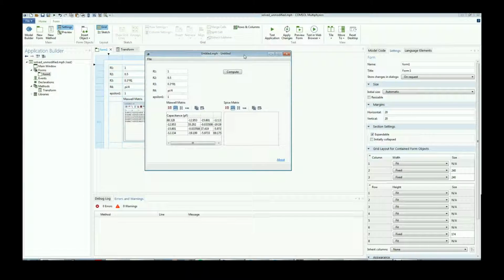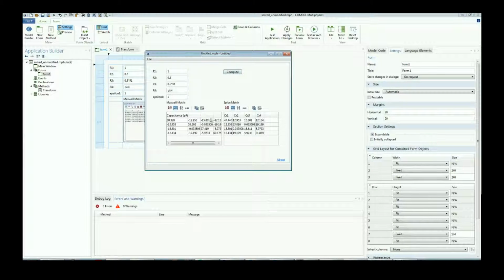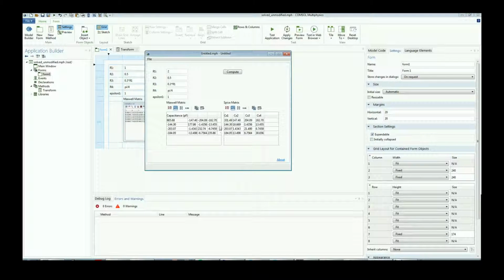Alright, there we have this very basic graphical user interface for working with a 4-electrode capacitance problem. So let's test it. If we press compute, now you can have an indication that console is performing the calculations, and indeed we have the Spice matrix taken from the Maxwell's matrix, exactly the same numbers. So just to test that everything works properly, let's change R1 to 2, which will make this first circle twice as big. If we press compute again, now all these numbers will be different. And there you have it.